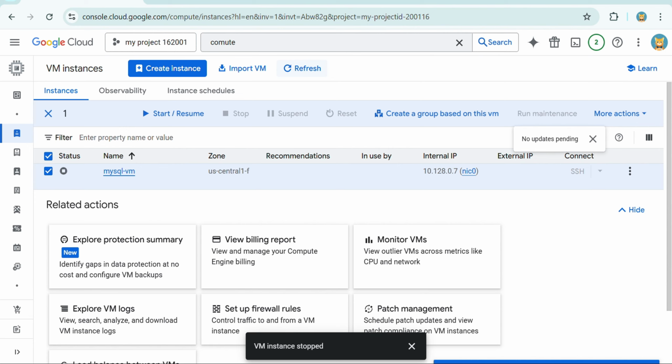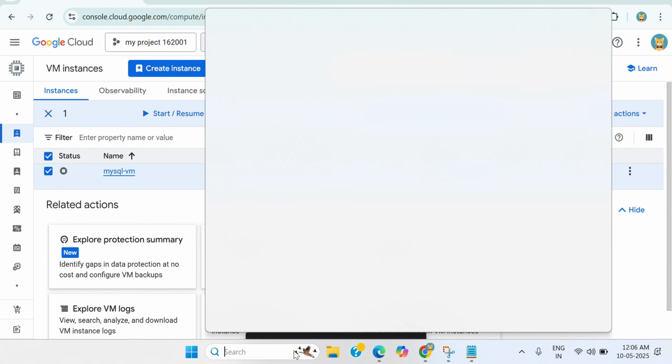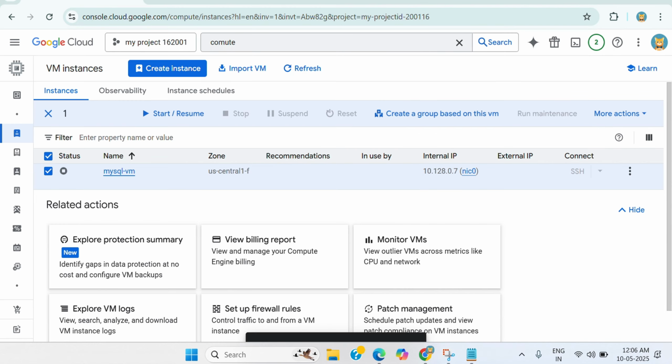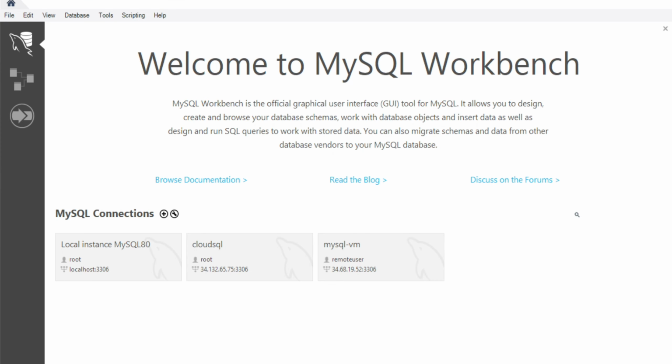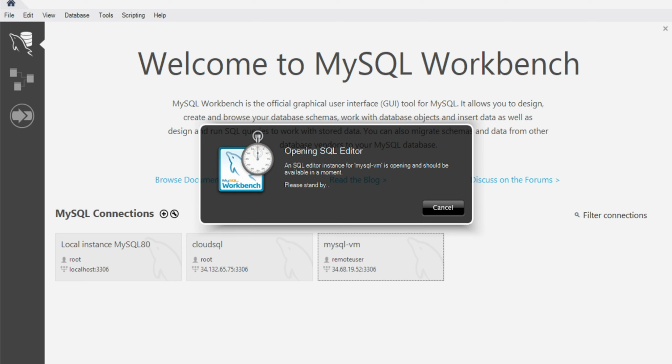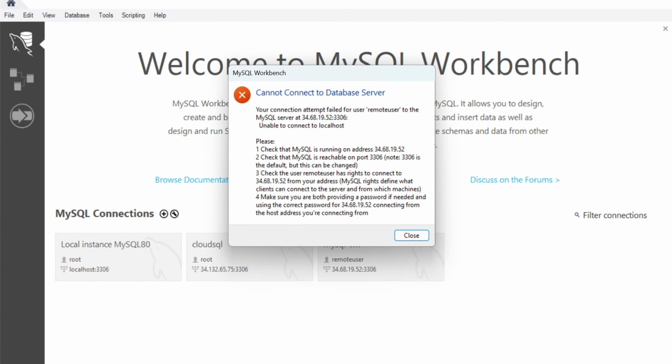Now what I'm going to do is close everything. Let us assume I go to MySQL Workbench and try to open my virtual machine here. It is going to show an error. Why? Because I have stopped my virtual machine instance, so that's why it is going to show the error. I'll show you what error it shows, and also how to overcome that error. We can see here it says cannot connect to the database server.